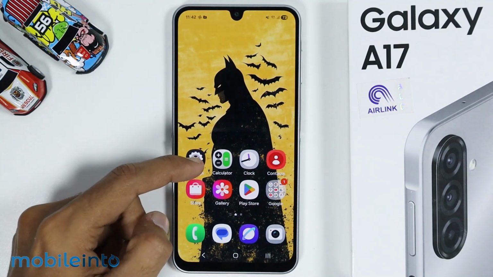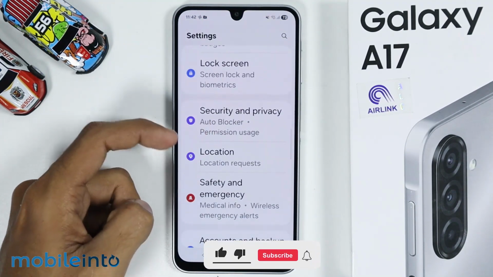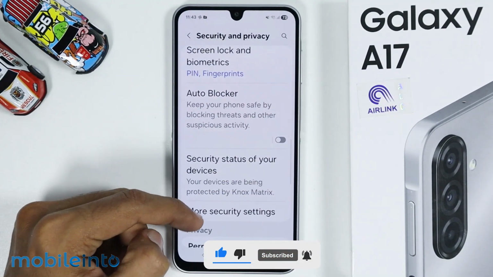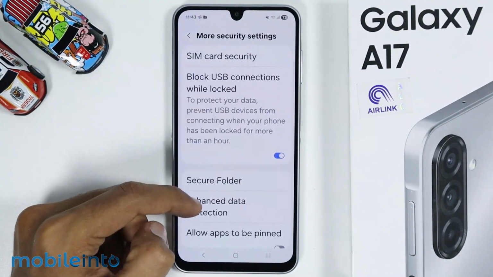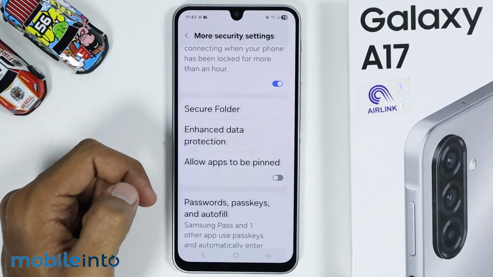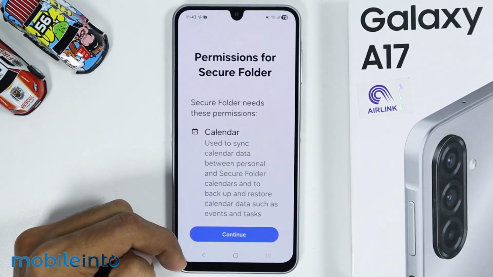So in this video, we will see how to create secure folder on the Samsung Galaxy A17. To do that, just open settings, then tap on security and privacy. From here, just tap on more security settings. And on this page, you will find the option of secure folder. Just tap on it, then tap on continue.